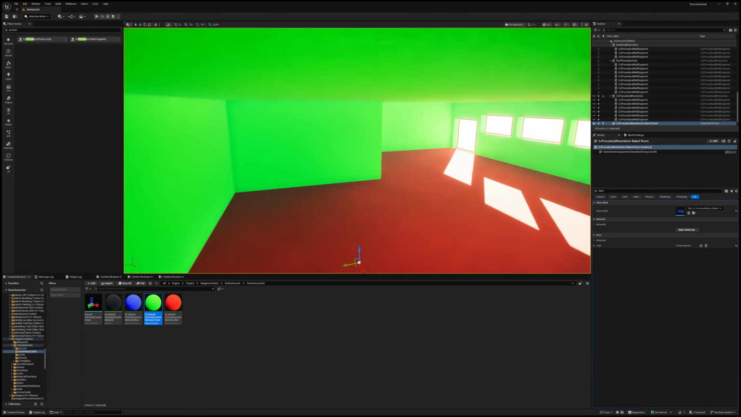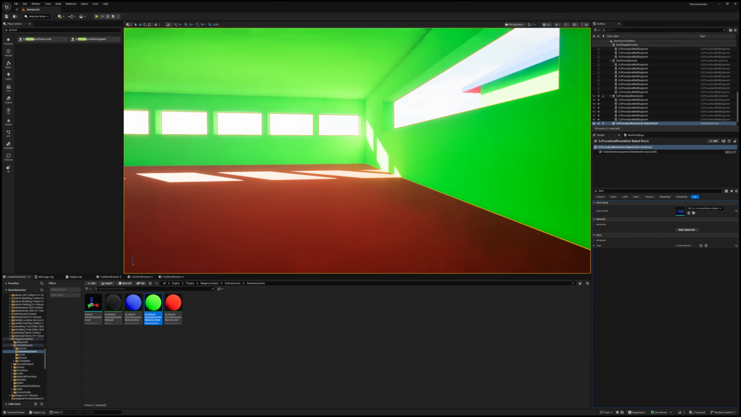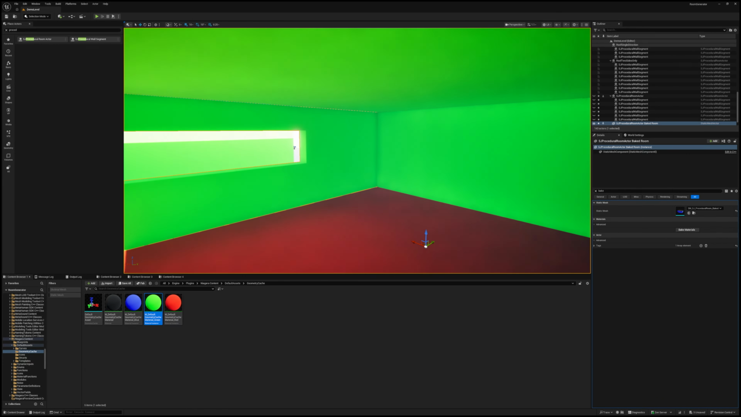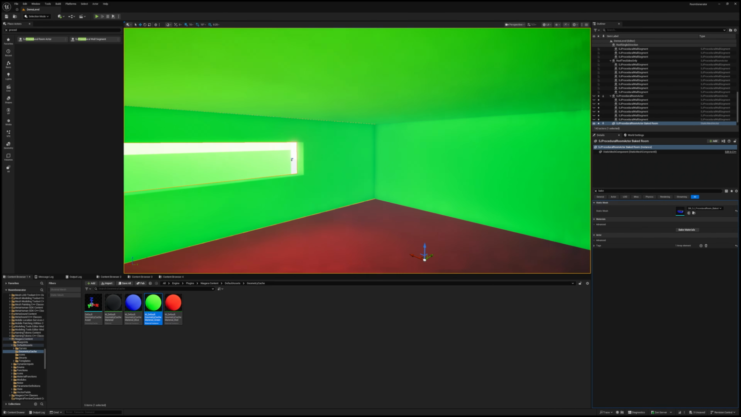And this little gap was just a bug when I was making the video, but that's already fixed, so you don't need to worry about that. So yeah, this is the final room.